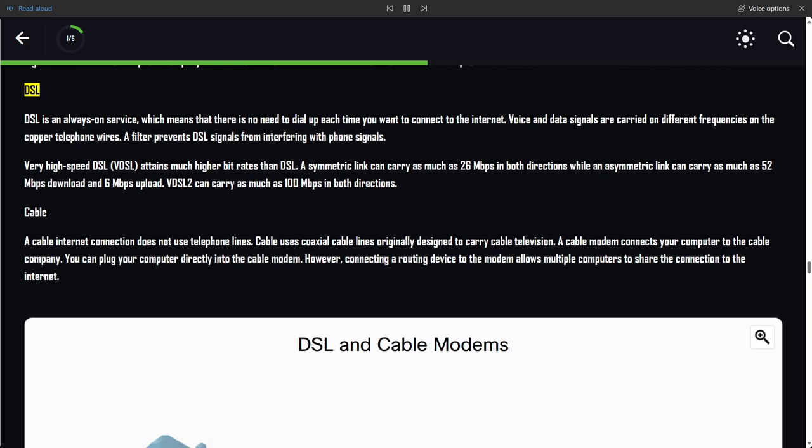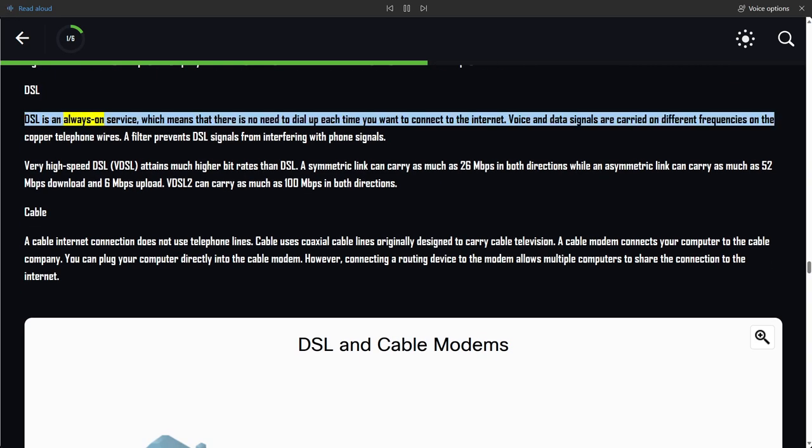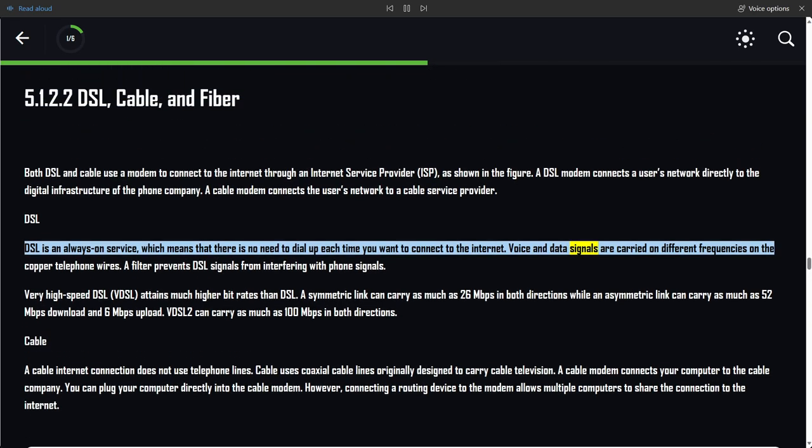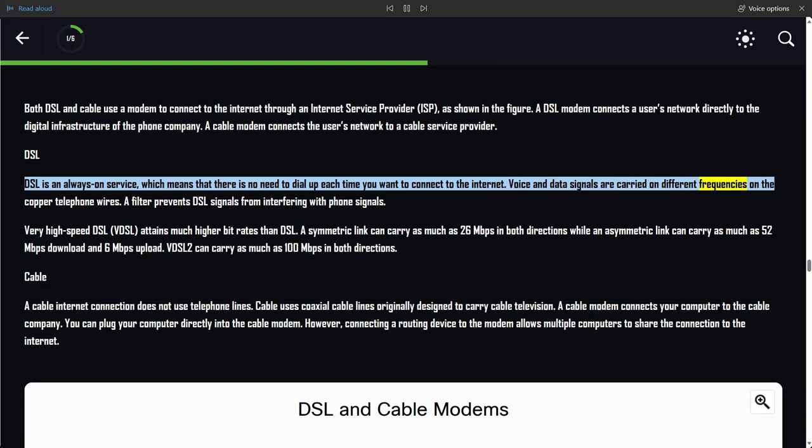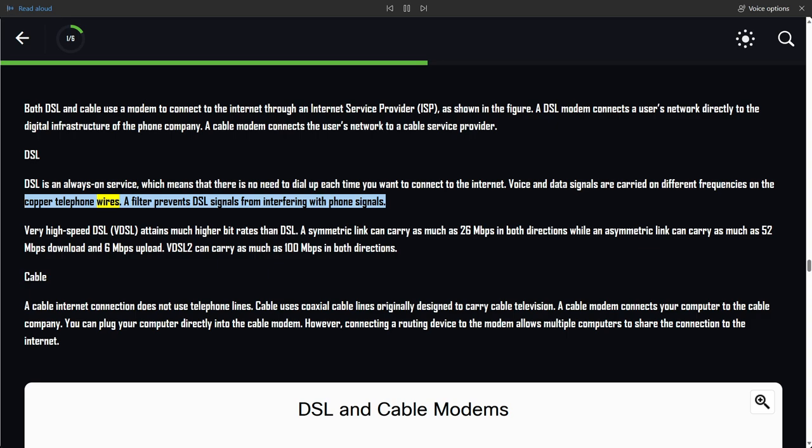DSL. DSL is an always-on service, which means that there is no need to dial up each time you want to connect to the internet. Voice and data signals are carried on different frequencies on the copper telephone wires. A filter prevents DSL signals from interfering with phone signals.